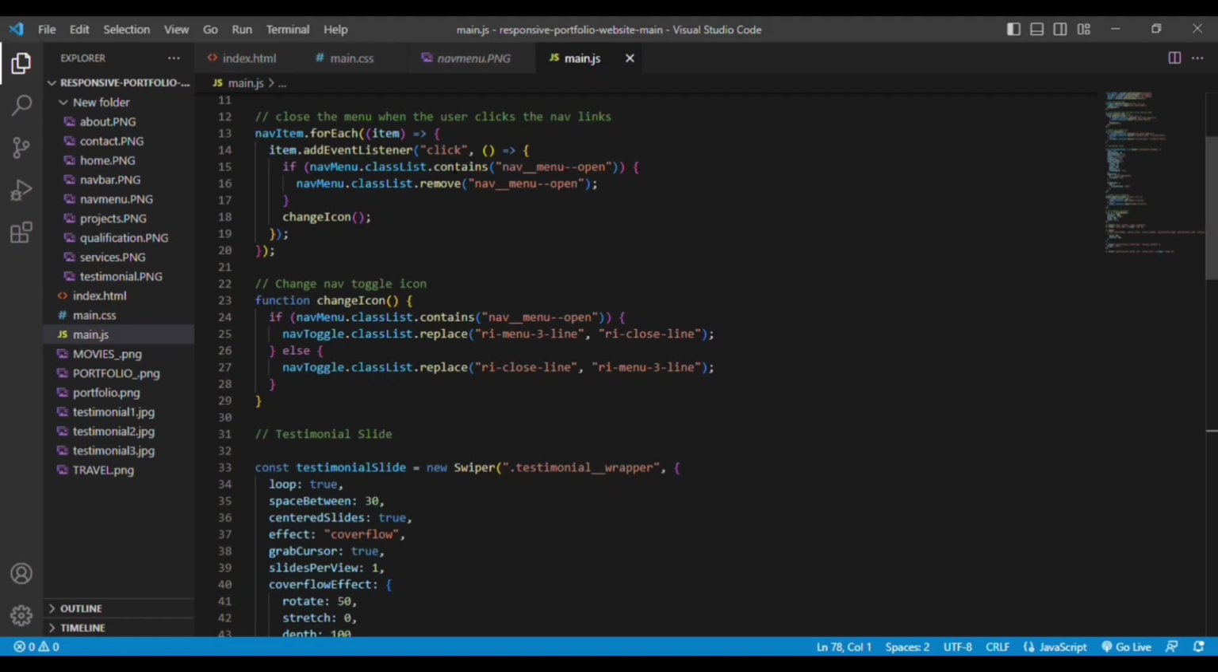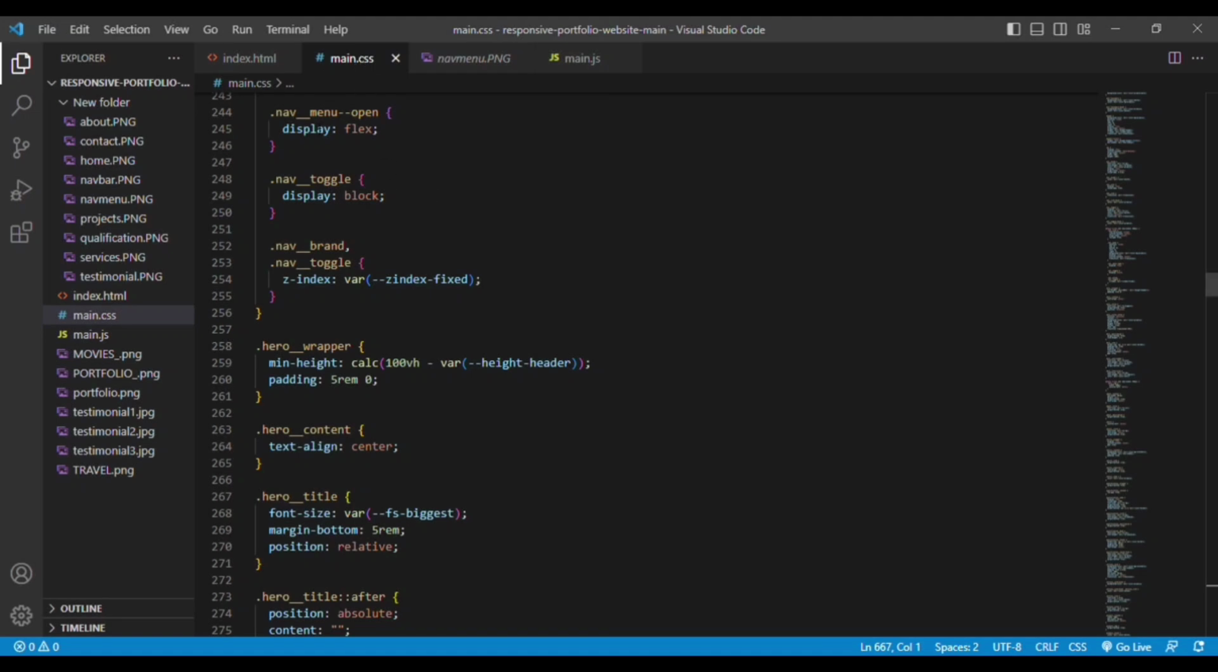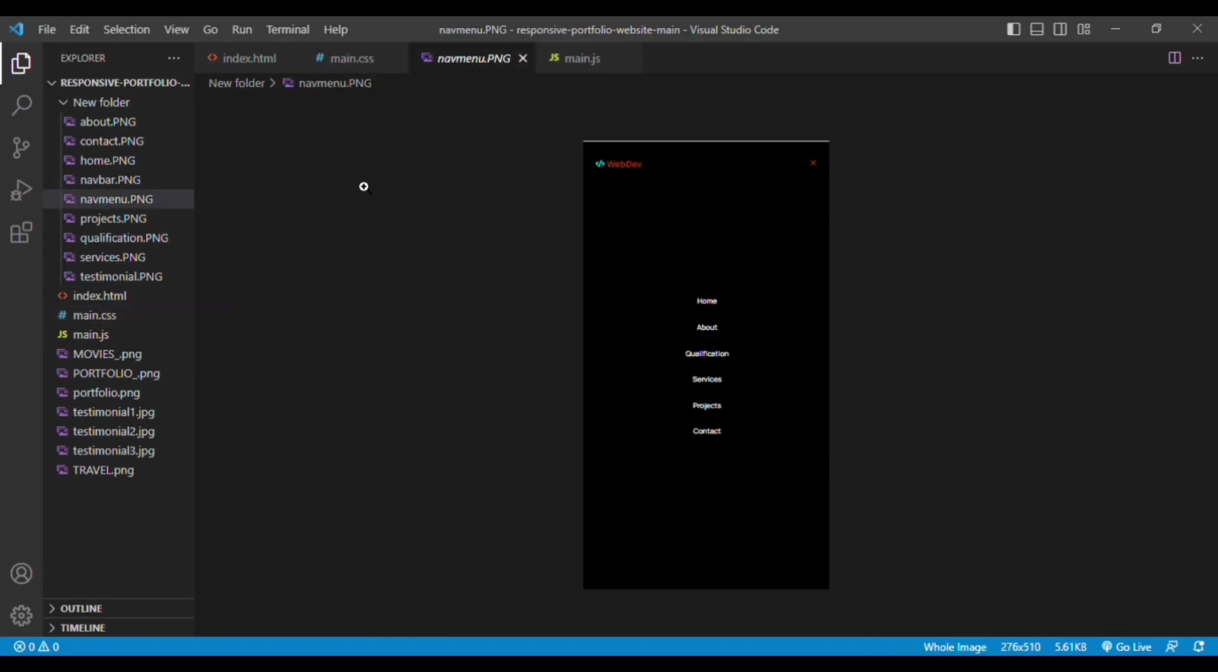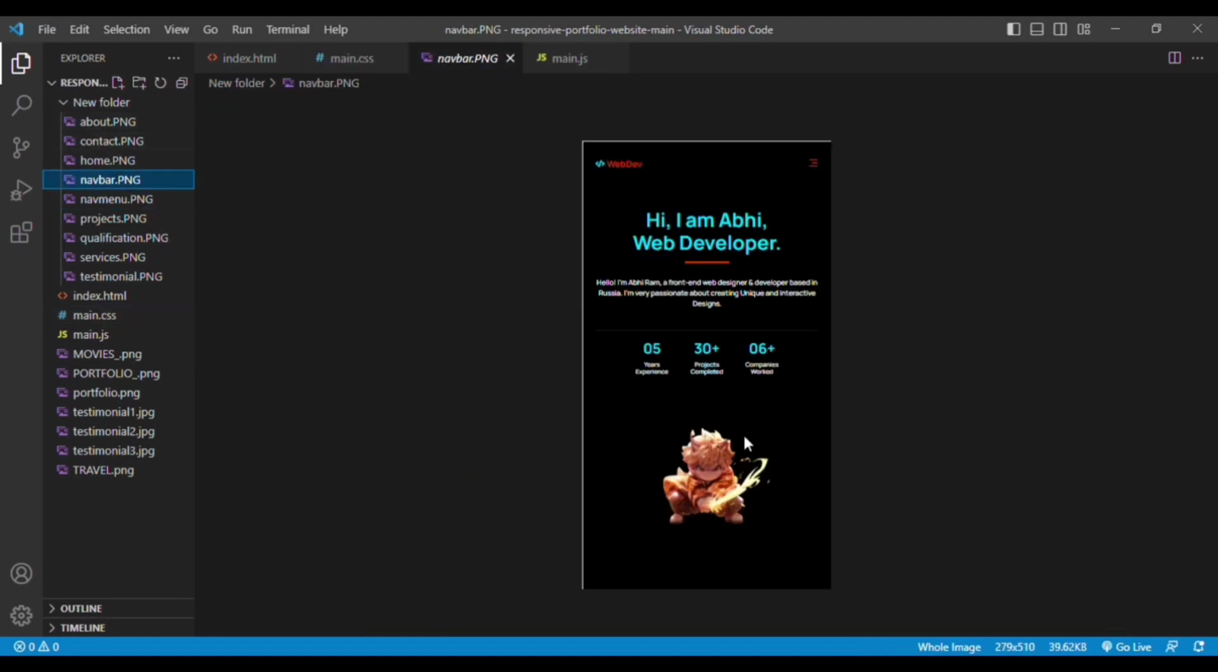So whenever you click on a nav link, it will take you to that particular section and it will remove the nav menu open class. That means it will remove the display flex, right? What will happen? The display flex will be lost and now we will get display equal to none. Because we have display equal to none, the menu bar will be hidden. It will come back to the page and move to whichever section we have clicked. If you click the home section, it will come to the home section and the menu will disappear. That is added over here.